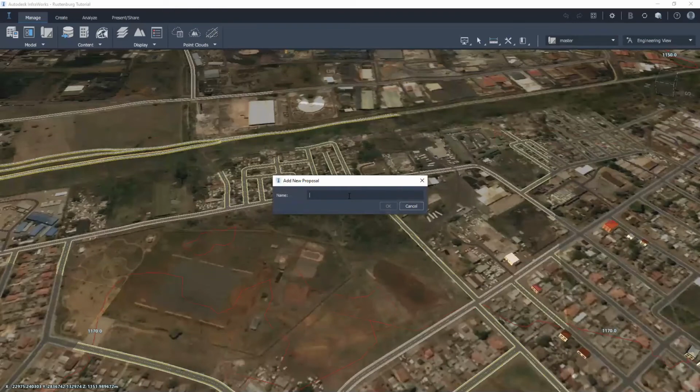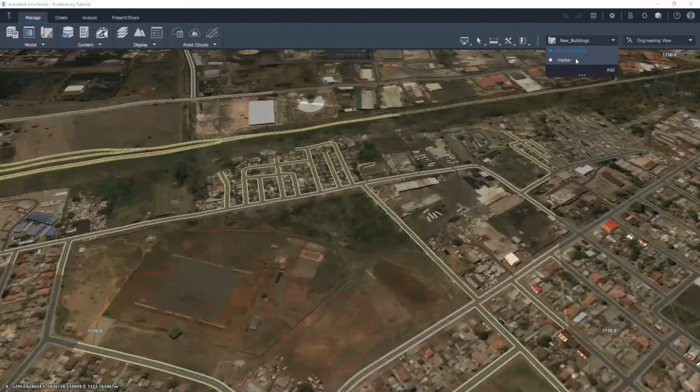create a new proposal. We're going to call this new_buildings, seeing as you cannot have a space within the name. It automatically creates a copy of the entire model, and you can then move between these two.